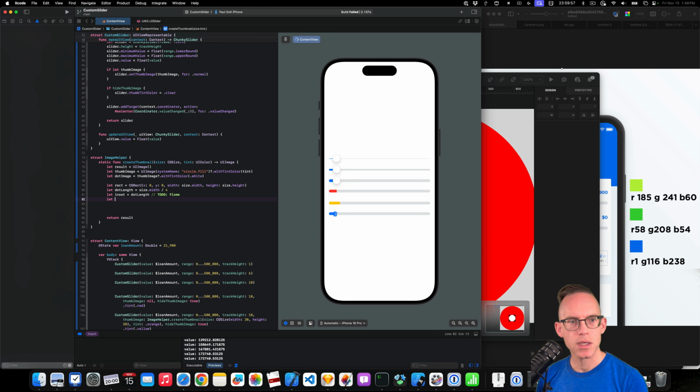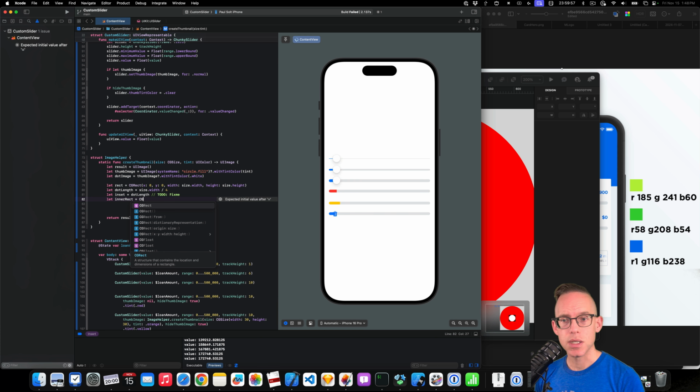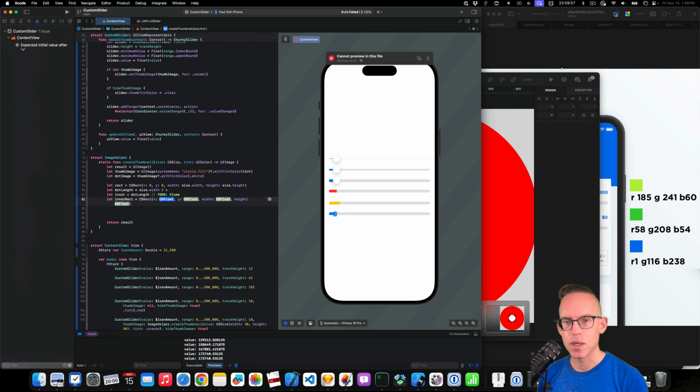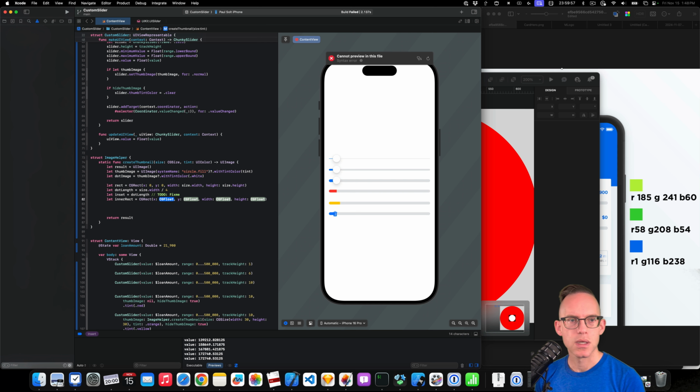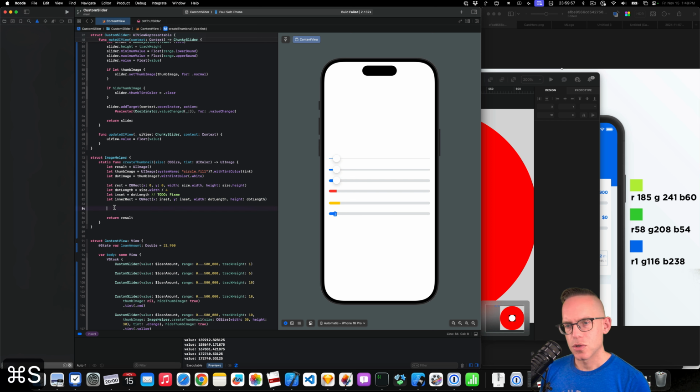So let's calculate this. So inner rect is going to equal, and then we're going to do the CG rect. Now, instead of doing 0 here for the X and Y, we are going to do our inset distance right here, and then the same for our Y, and then our width is going to be our dot length, and our height is going to be our dot length. Okay. So that's our starting point.